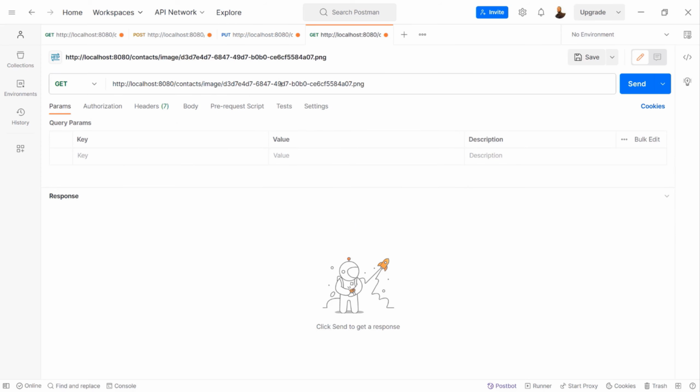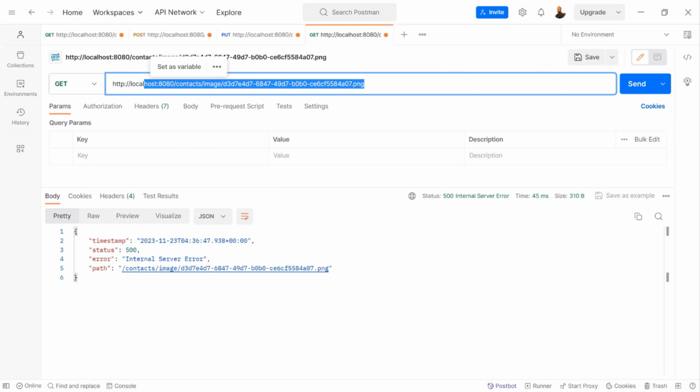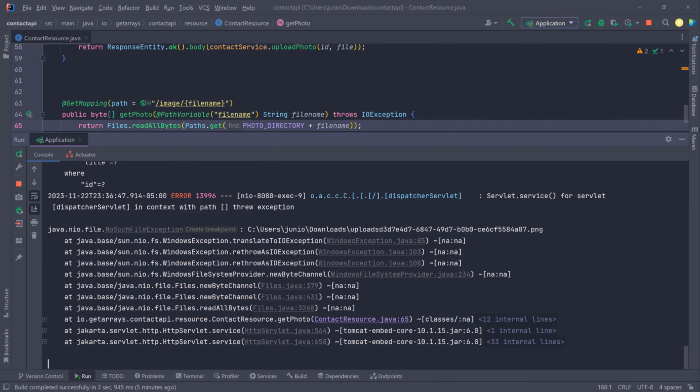So we're going to send a GET request. So send, and this gives us an error. So let's see what this error is in the backend. Scroll up, and I can see that it says it couldn't find this file. Okay, so it cannot read the bytes if it cannot find the file. And I can see that I have a mistake in the path. So this should be uploads / and then the name of the file. So we need to fix that.